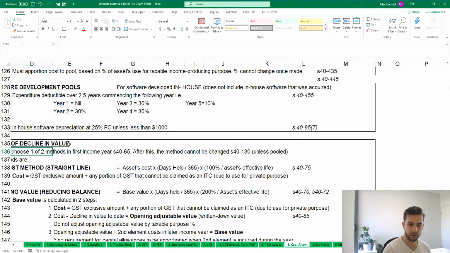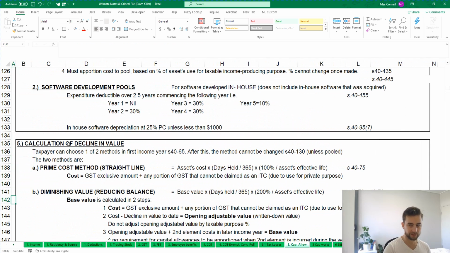Here we go. So we've got prime cost method, which is straight line, and we've got diminishing value. This entity has a choice between applying either of these methods. However, one of those methods results in a higher deduction up front than the other one. Do you know which one it is? It's this one here, diminishing value.